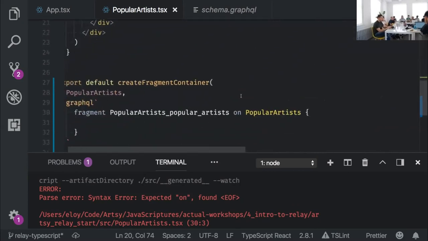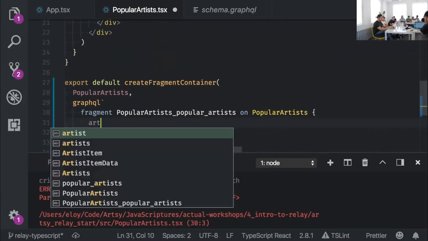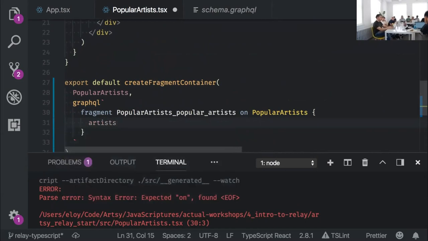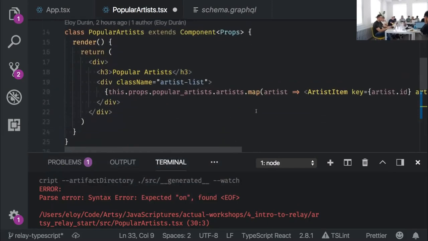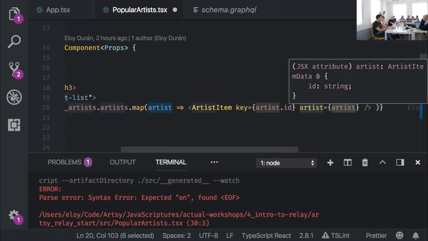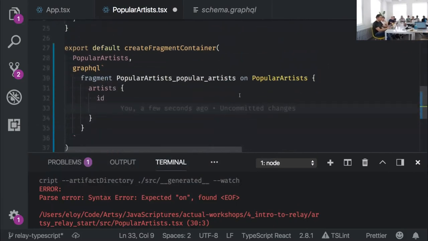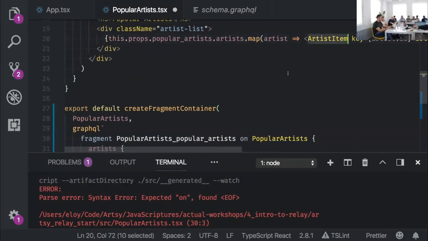So first of all, on the popular artist type, we need to query the artists field, which is going to be a list of artists. And then for each artist, we want the ID. And then basically we forward the artists to the next component. So we don't actually need anything further from the individual artists. It's that component that is using the individual artist data. So we will be spreading in the requirement of this component.